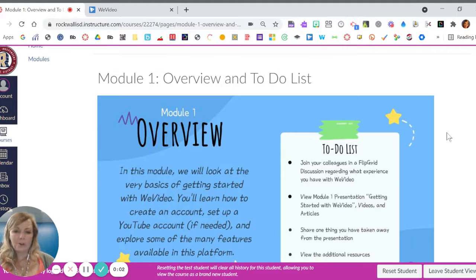As we get started with Module 1, we're going to begin with getting you set up with an actual WeVideo account if you don't already have one. You'll also want to set up a YouTube channel if you don't have one because it tends to help with sharing videos from WeVideo just a little bit easier.